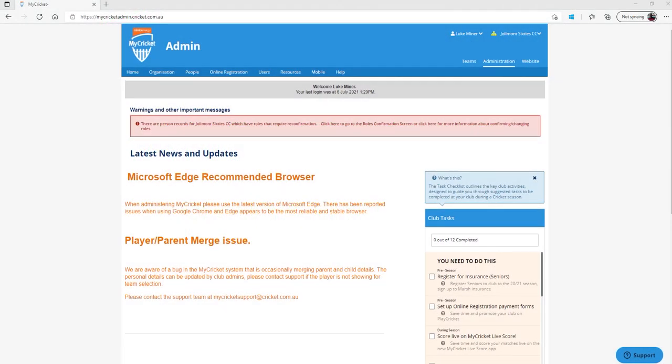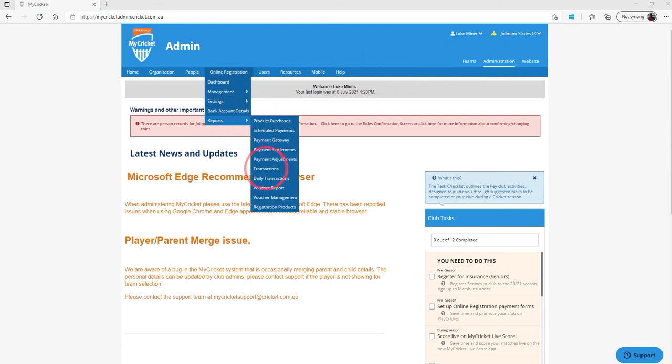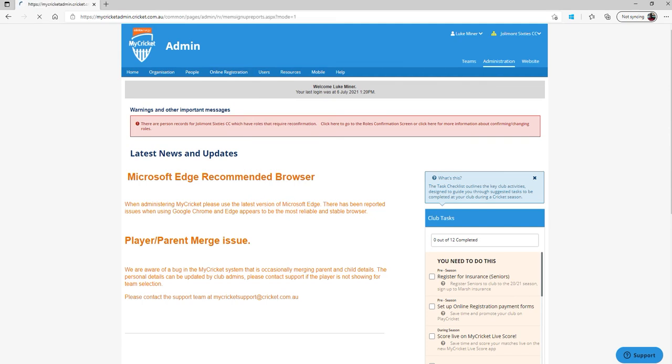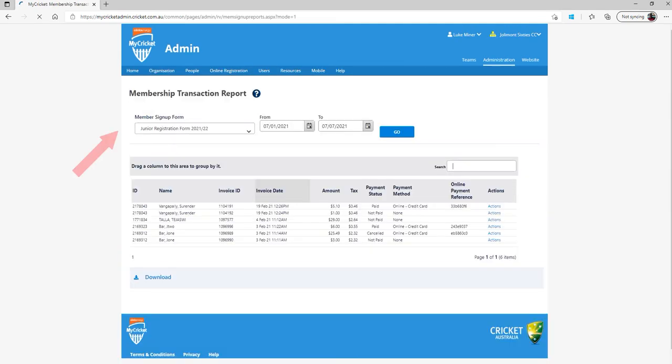The main report that gives administrators every question and answer from registration forms that have been created is the transaction report. The best way to locate this information is through the report section. Do this by selecting Administration, Online Registration, Reports, then Transactions. You will need to choose your registration form and select your date range.